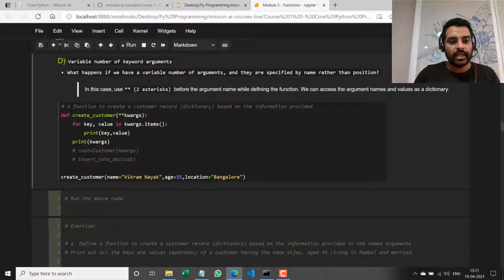So I can create a new customer with these keyword arguments, and then I can insert that customer object into the database. So this is how, in a real world scenario, I would use the variable number of keyword arguments to perform some processing within the function. But in this case, all I'm doing is accessing keyword arguments kwargs as a dictionary, and printing out all the key value pairs from there, right?